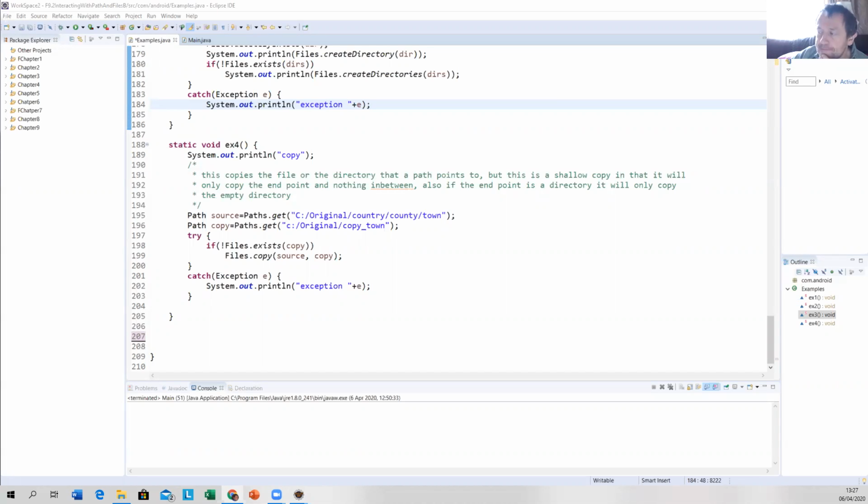Another Java session. So the last day we were doing about copy. Today we are going to do more on copy. I'm going to finish off this section of this lesson.